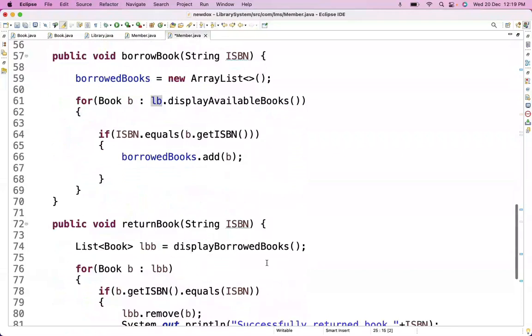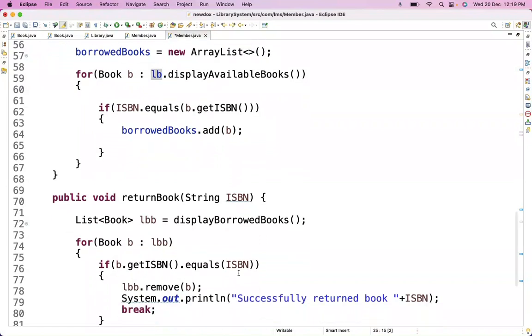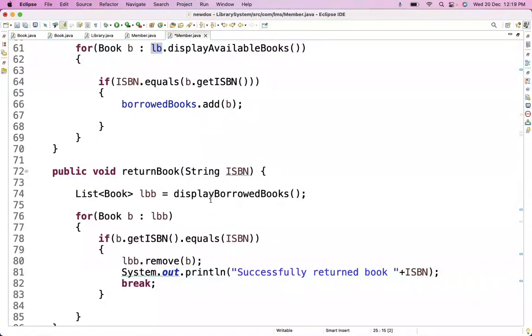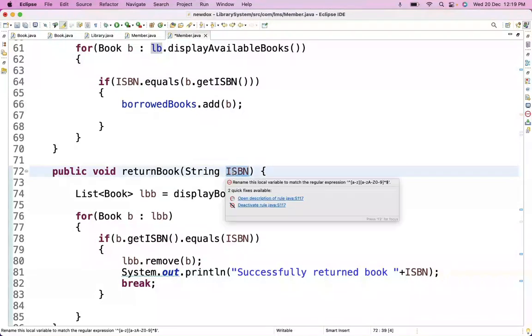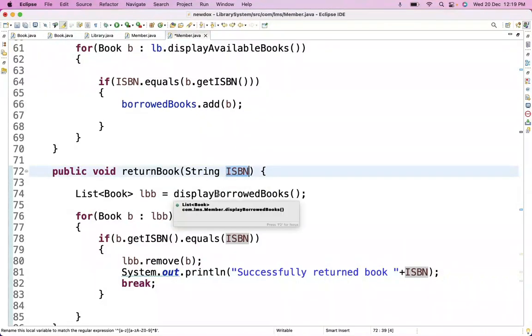The same way, return book. After taking the book, you are borrowing the book here. Again, after some time you have to return the book. Return book, what we are doing, with the help of the same document. So return book by the ISBN. We are passing the ISBN, and the display borrowed books contains the borrowed books from previously. That data we are checking, whether it is available or not. Then we can remove it from the borrowed books and add it back to your library. It will update automatically, or you can just show it as per the requirement.